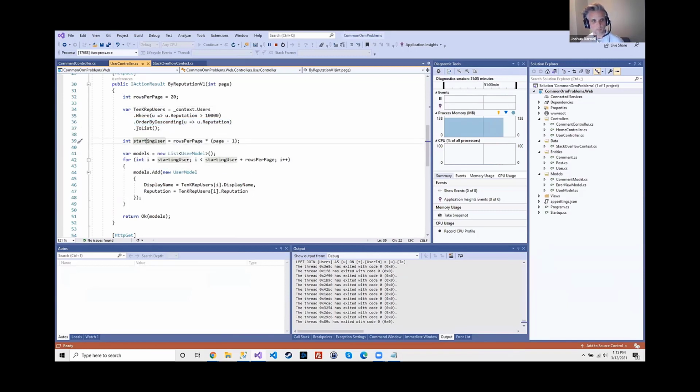And then we're going to take that page and calculate the offset that we want in that list of users by multiplying 20 by the page. And then we're going to loop through that list, starting at that offset, and get the 20 that we need. And build out our display name, our reputation, and send that back to the client. So hopefully all that makes sense.